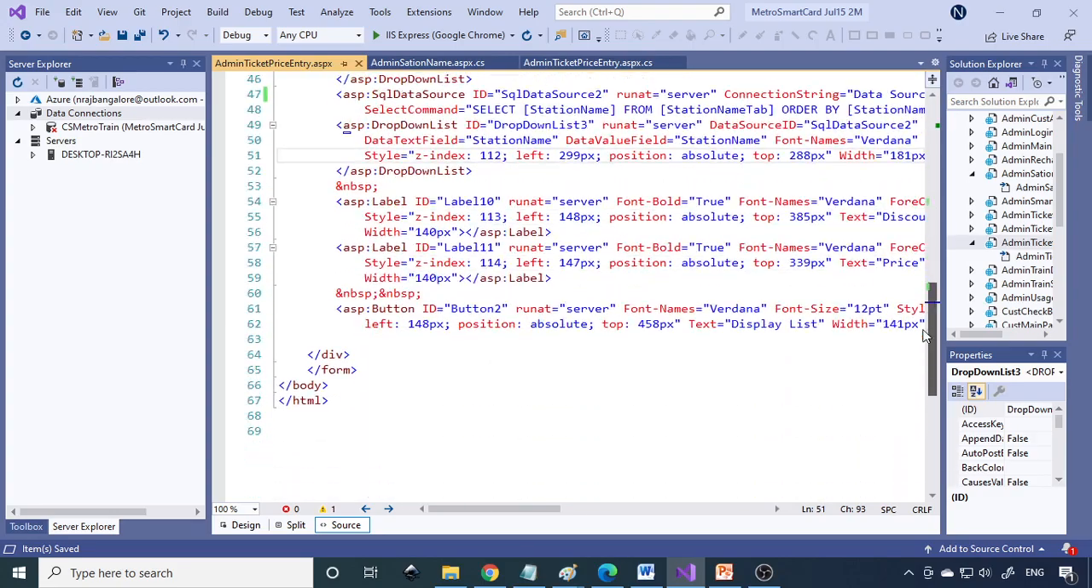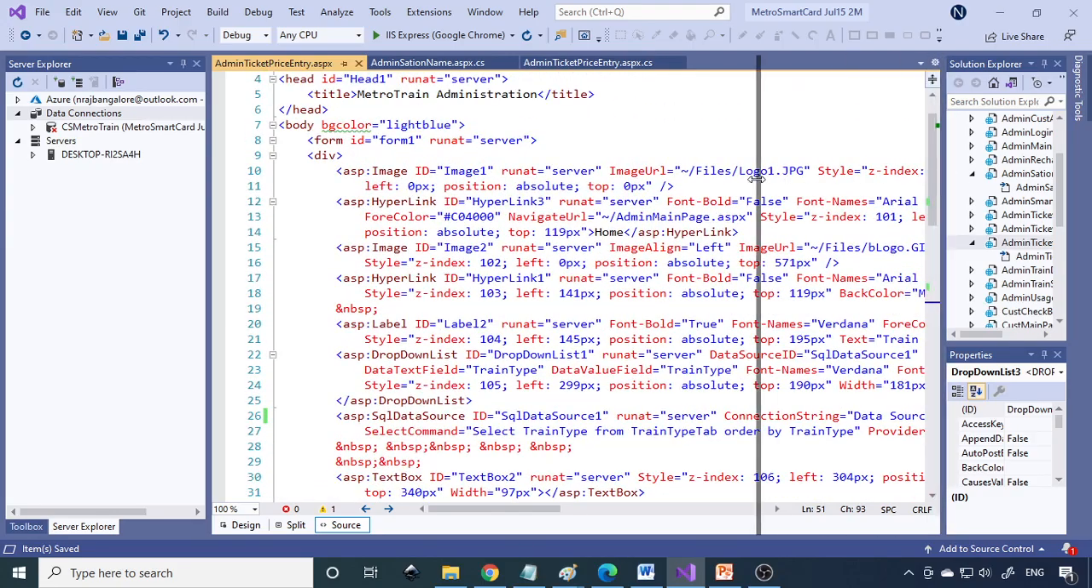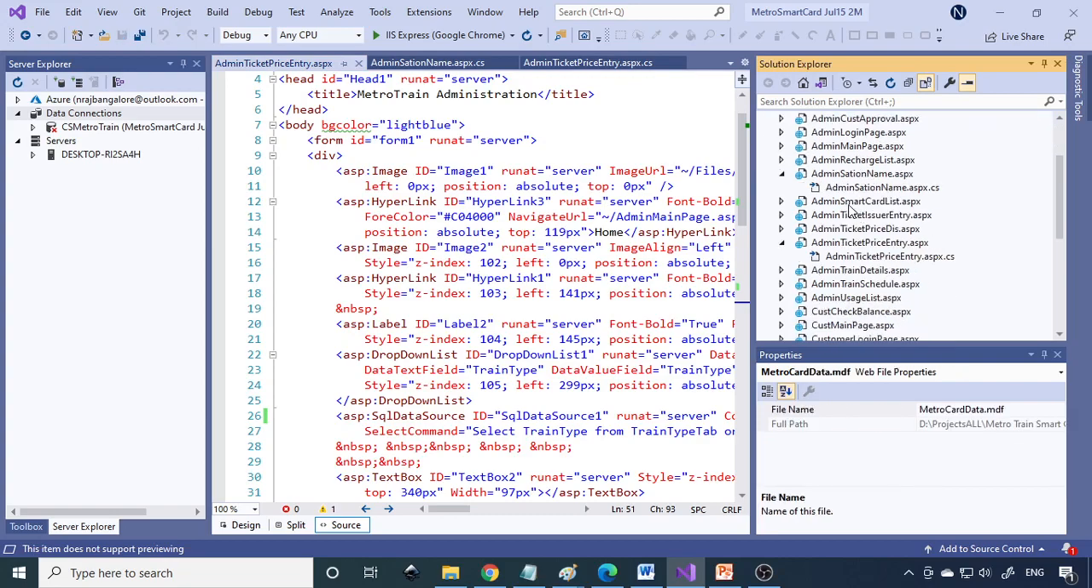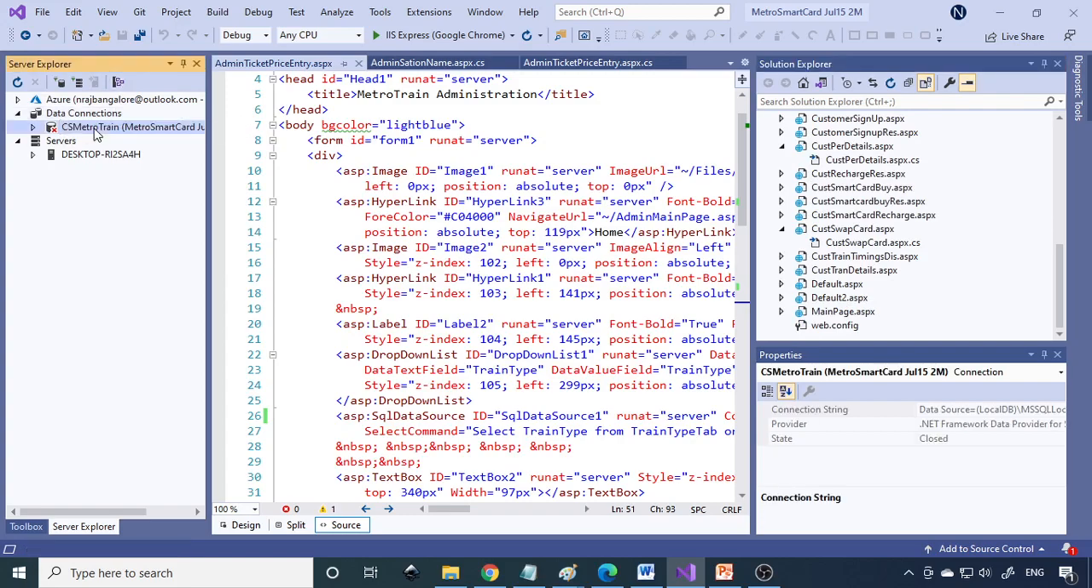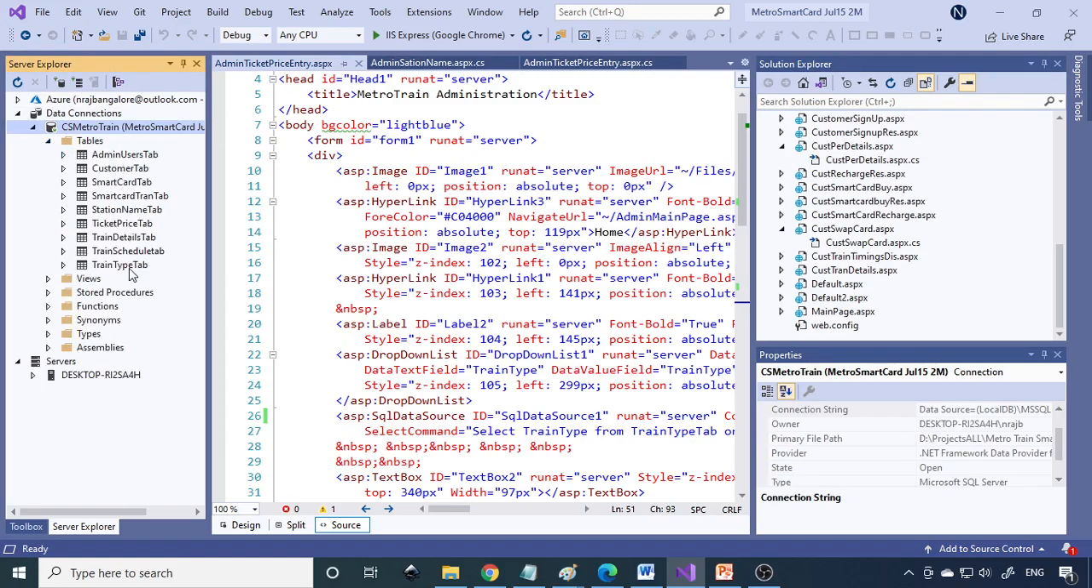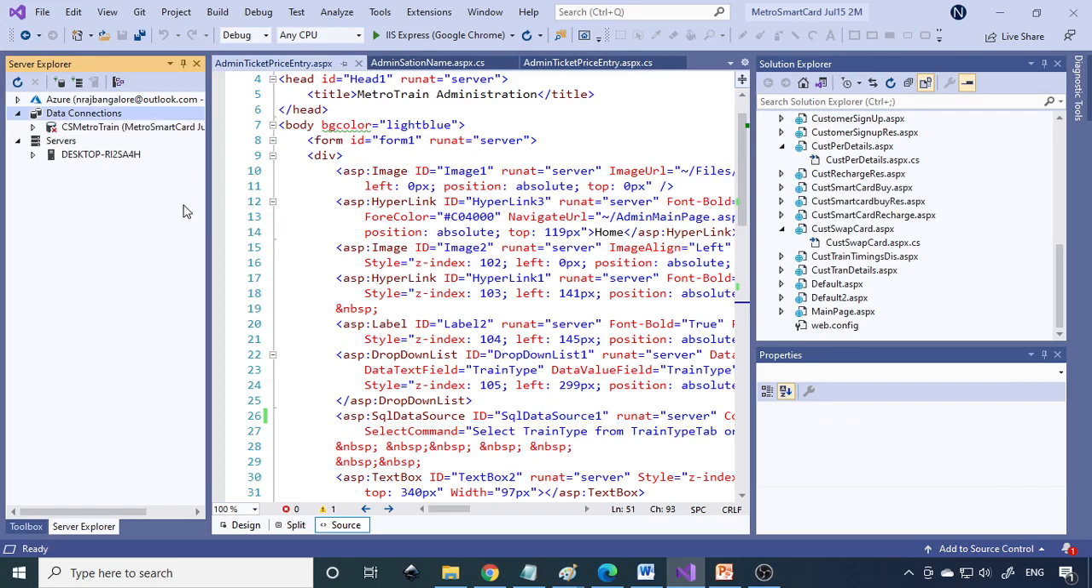Here is the project, and I'll show you the Solution Explorer. This is the Metro Smart Card project, this is the database, and these are the files in the project. On the other side, you have Server Explorer. If you expand this, you'll have the tables. These are the tables used for this particular project. Now let us run the project.